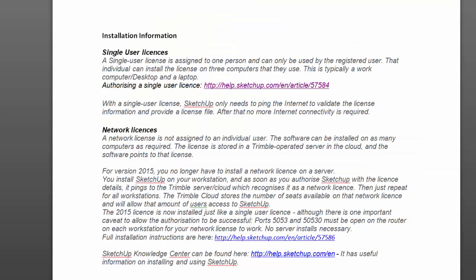Alright. Okay, now before we authorize our SketchUp, I just want to have a quick look at the two different license types. You can just pause the video and read through this. I will just run through it quickly myself. But yeah, a single user license, which is like a standalone license. That license is assigned to one person and can only be used by that registered user. The individual can install the license on 3 computers, so you can have it at work and at home, or maybe on your laptop as well. The important bit with this is the SketchUp only needs to ping to the internet to validate the license. So that's just that first initial activation. That's when you need the internet, and then after that you don't need to be connected to the internet anymore.